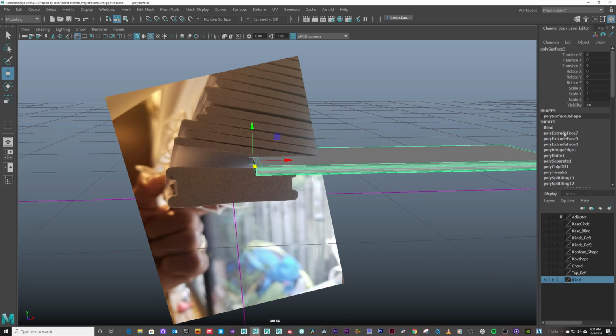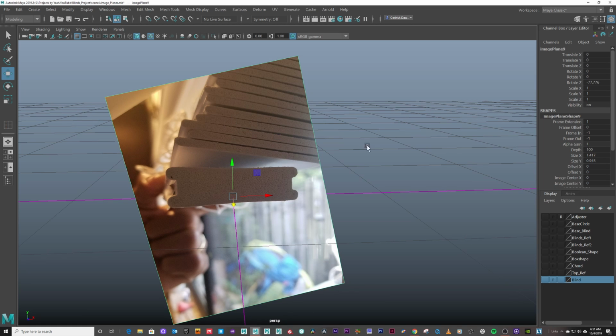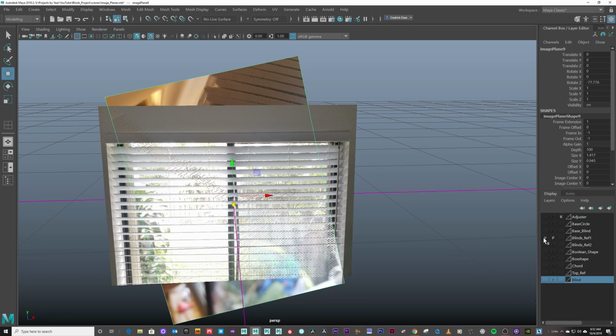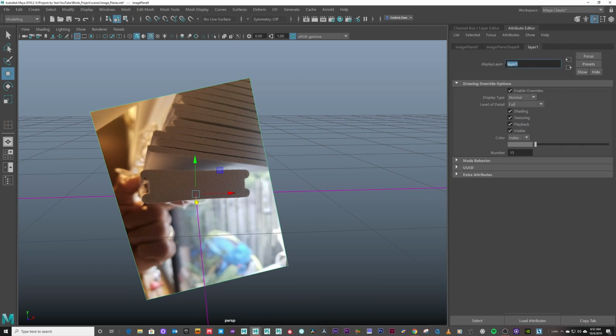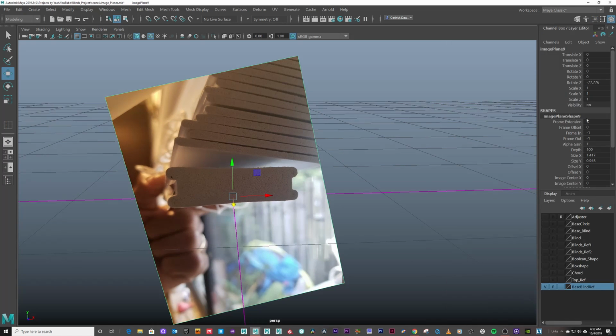Go back to my channel box editor, and there we go. Now this is my blind reference, which I don't understand. Base blind, blind reference. Okay, so this guy is going to be my base blind ref. Sorry for that little setback, y'all.